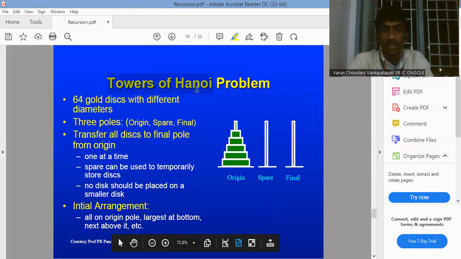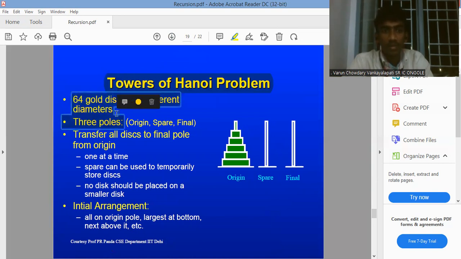Next main example for the recursion is towers of Hanoi. In towers of Hanoi, we use 16 gold discs with different diameters, which has 3 poles: origin, spare, final. In towers of Hanoi, origin has the discs, and we have to transfer all discs to final. This problem can also be solved by recursion.